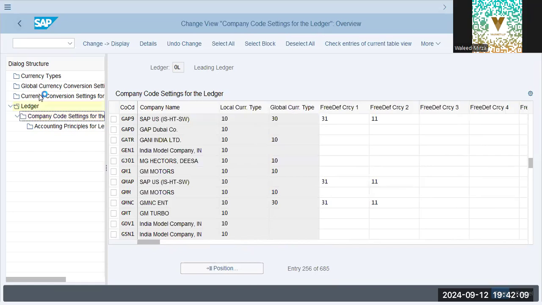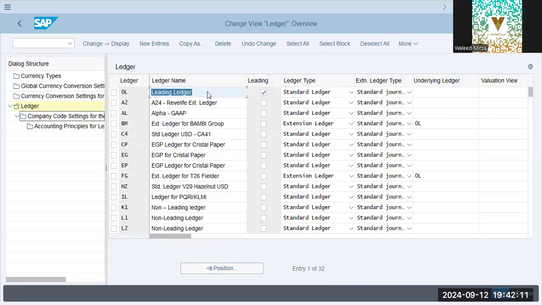Okay. And if you talk about the ledgers, of course, we have 2 types of ledgers: standard and extension. In standard, only one is the leading ledger, the others are normal ledgers. These can be different on the basis of tax reporting, currency reporting, accounting principle reporting. Okay. The extension ledger is just a mirror copy of 0L because it takes all the entries, and you can allow manual entries or it will be automatic with no manual entries.